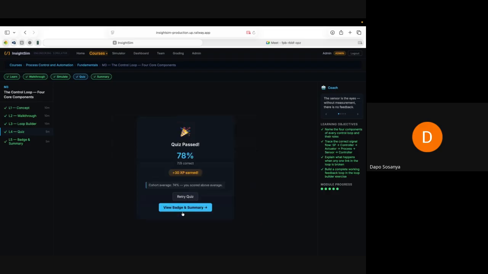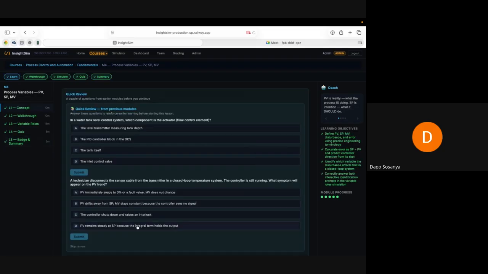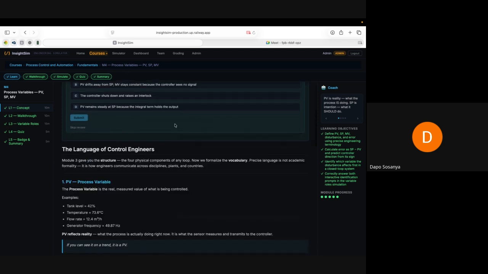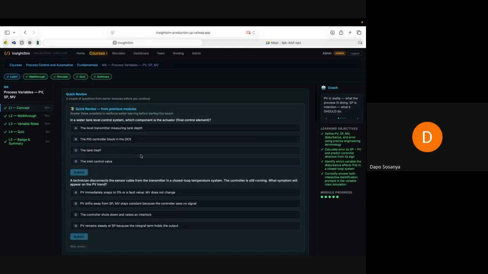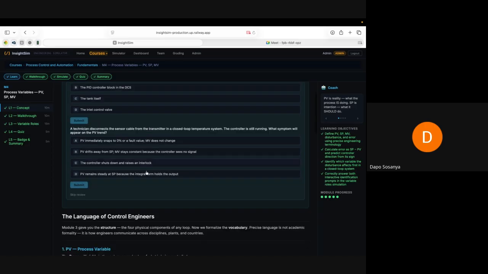Then you finish the quiz, and then you have your badge, right? And then the cohort average is 74, and then you have the summary. And the goal down the line is that, okay, I'll keep that information. But the next one is process variables, right? So this is the next module, M4. So just drill down a bit into the variables, so we can skip the review.